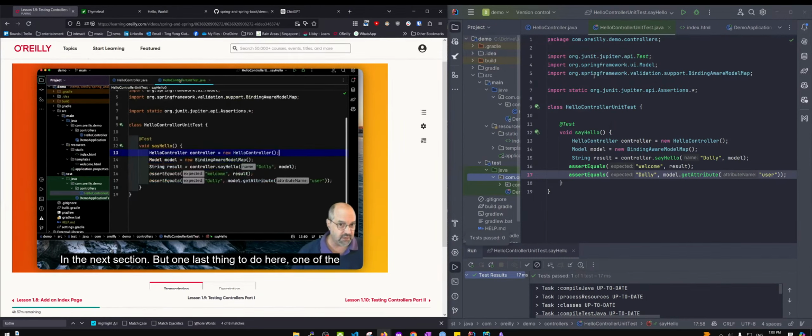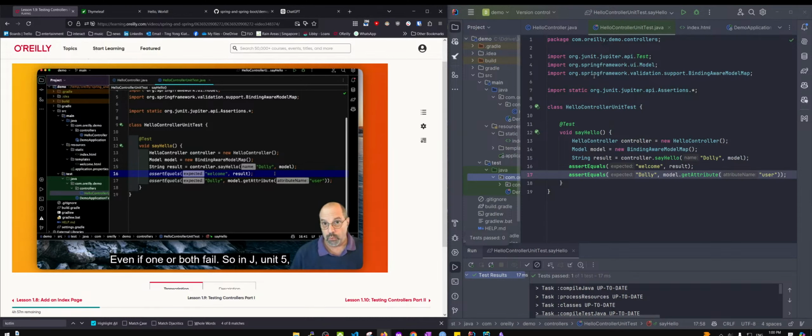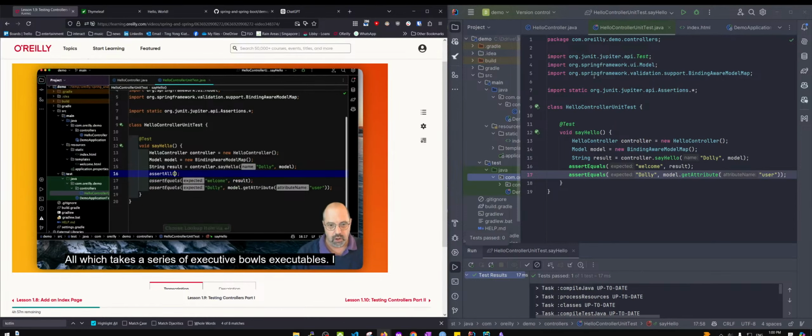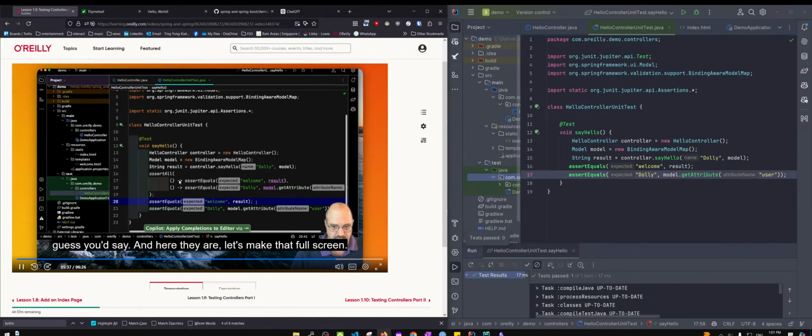But one last thing to do here. One of the nice features of JUnit 5 is that it has a test method called assert all. Right now, I'm doing 2 consecutive assert equals, and the downside to that is if the first one failed, the second one would not get executed. It would simply fail the test right there. And I want to run both of them, even if one or both fail. So in JUnit 5, I could say assert all, which takes a series of executables, I guess you'd say.